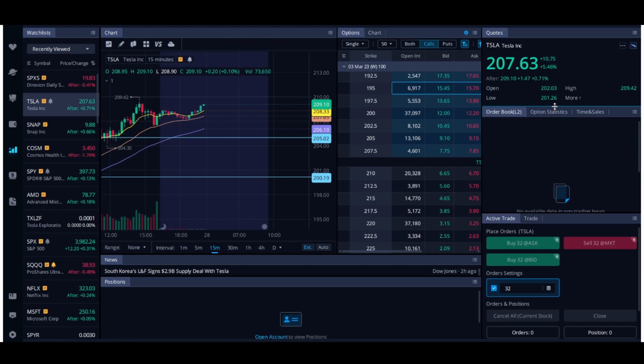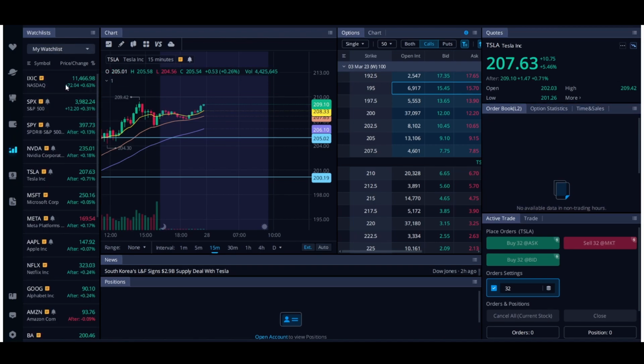And yeah, so that's all statistics about the stock. This is super important. You must have that on there for sure. And then let's see, next I do have my order book level 2.